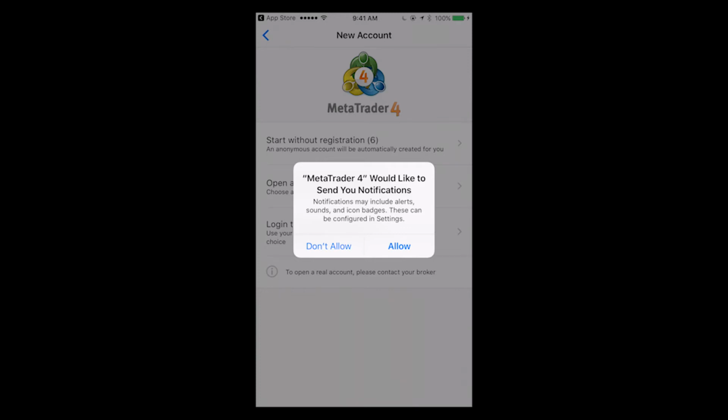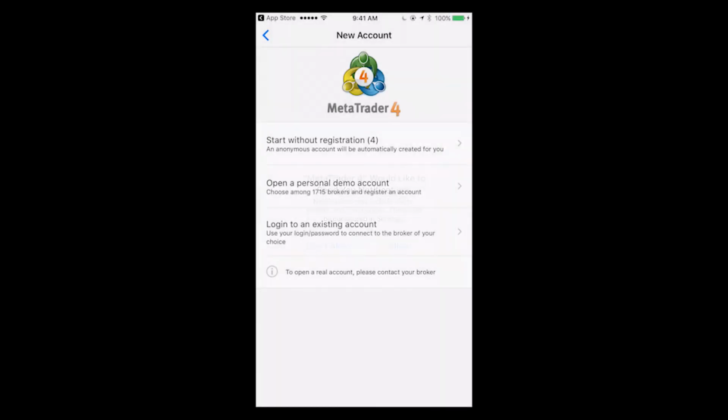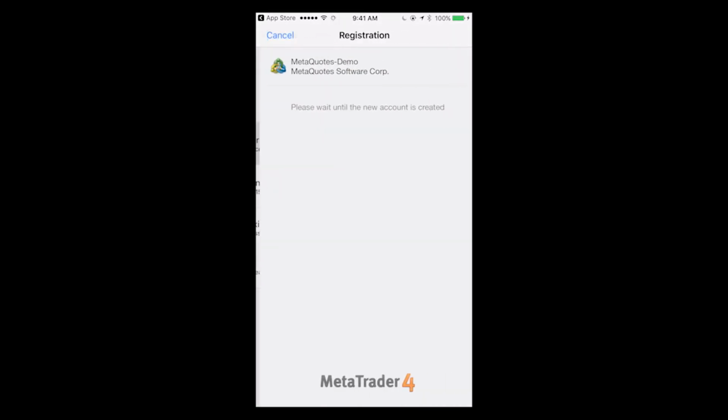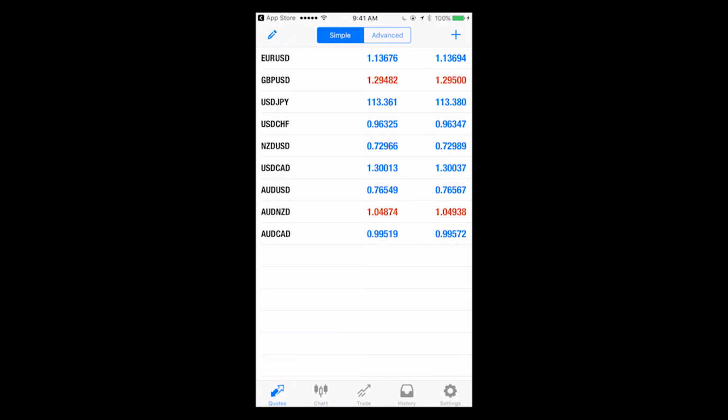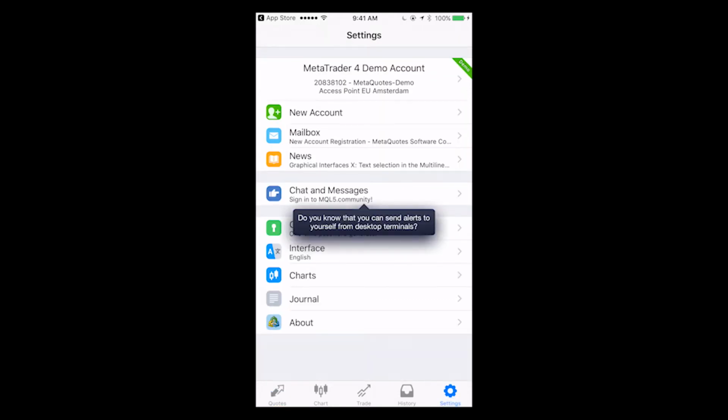It's going to ask, would you like to have it send you notifications? I'll say okay, fine, we'll let you send notifications. So it has a couple of options here. As you can see right now, it's automatically created a demo account for me and basically opened it up for me. So I'm going to go into settings over here. You can see this is the MetaTrader demo account that it created for me.